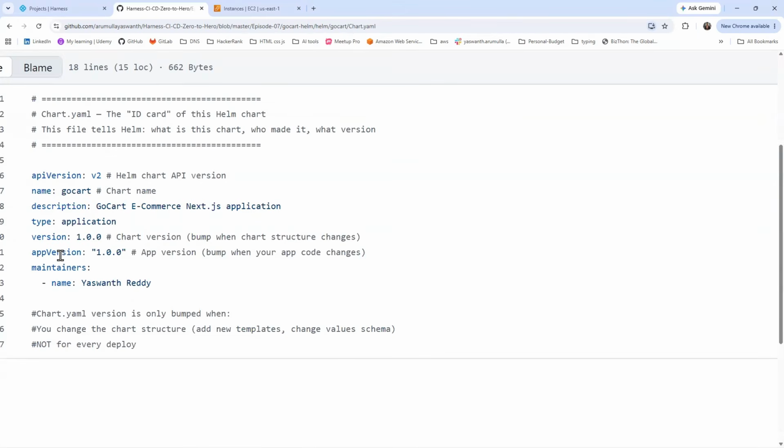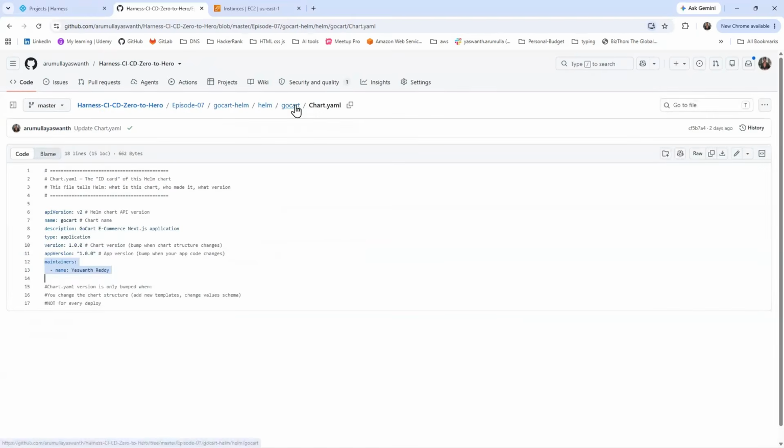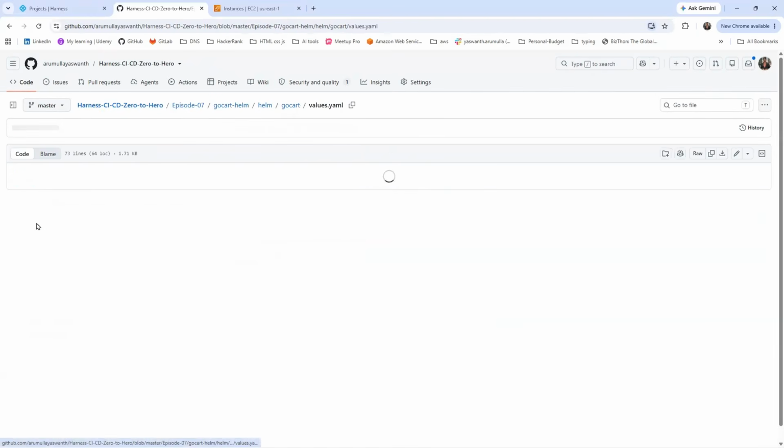This is the Helm chart version. Whenever you update the templates, or the deployment files in the templates, at that time you need to update the version to 1.0.1. If you don't update it, it will automatically update when you run the pipeline, but you need to do a few things there. I hope you know how to change the values and the API versions. Now I will go to the values file.